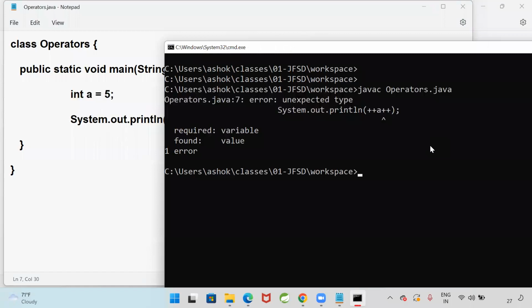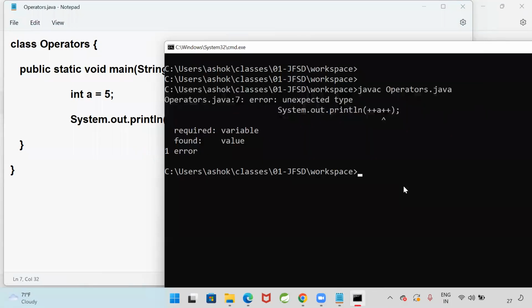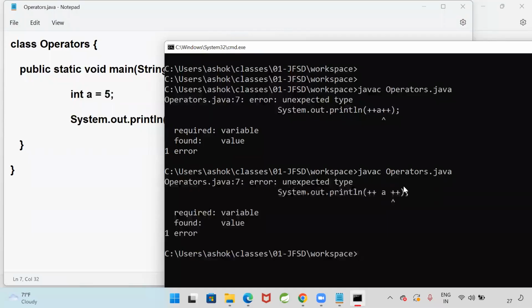Are you guys clear with my point? So at a time we are not able to do both. Now javac Operators.java. So here you can do either pre-increment or post-increment. Can I do both at a time? It is not possible.